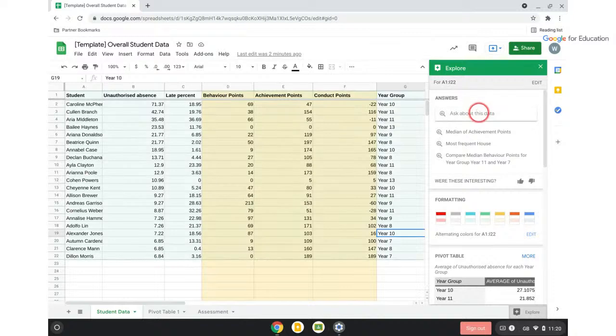So ask about the data. That's what it's saying. What do you want to know? I want to know the behavior points more than 60 for year 7. If you put that in, it will just give you all the students that have got that data.